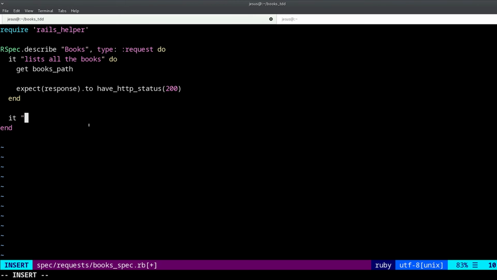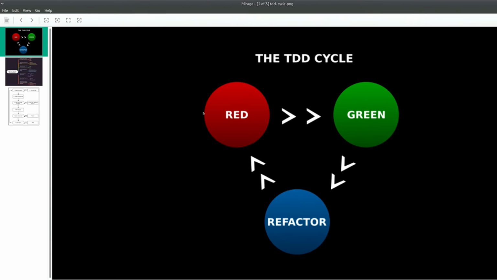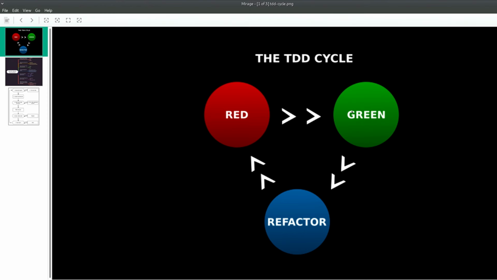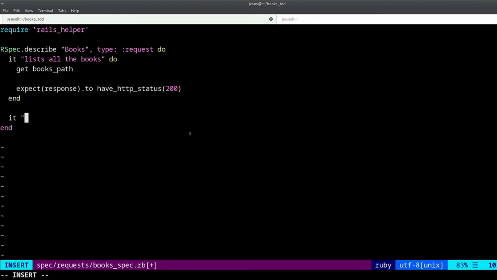Okay, so we are back into red. Next test. So you always want to be right here. You want to be either writing a new test, like I'm doing now, or making a test pass, or refactoring, improving the code. One of these three. If you're not doing one of these three things, then you're not doing TDD. Right? So let's write our next test.